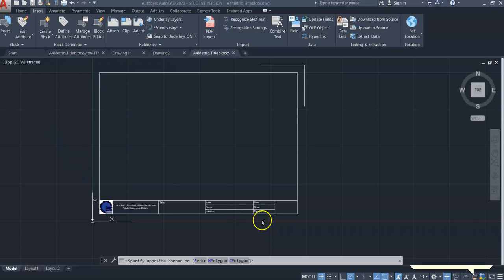On this screen, I have a title block already drawn. You can follow this video by first drawing this title block on your own. I've given the measurements in the notes. We are going to save this drawing as a block named the title block. The first thing you have to do is to create this title block.